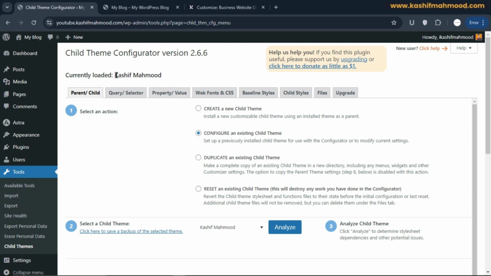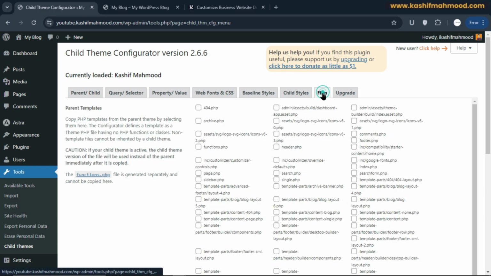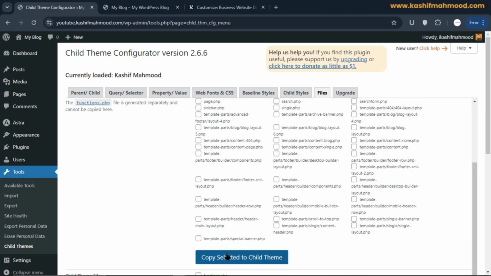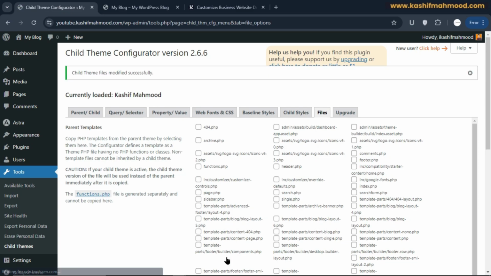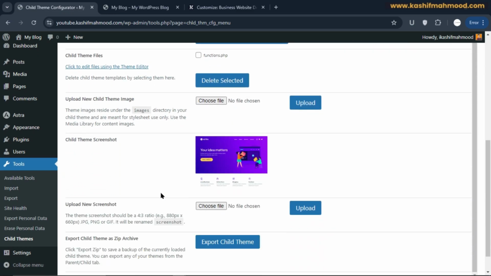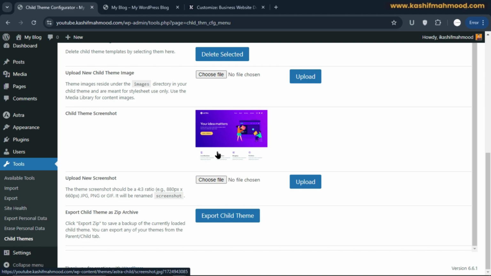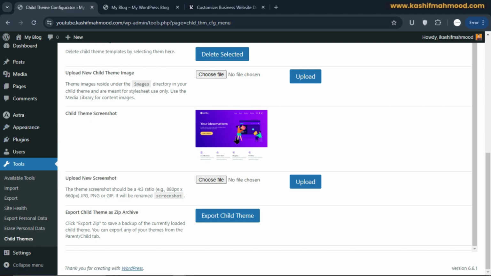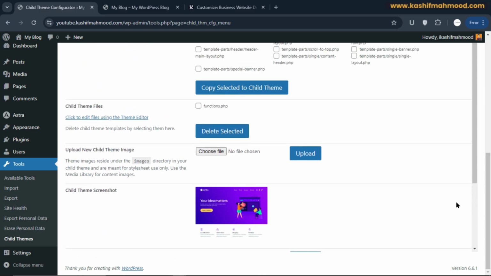Here you can see that the child theme is created, and now you can also make changes to the existing settings in the child theme. Maybe you can just go to files, and if you want to make changes in any of these files from the parent theme, then you can just check mark this. For example, if we need header.php, so we can add some head tags, and here you can click on copy selected to child theme, so we can just check mark that. And here you can see we can also change this theme screenshot that appears when we go to appearance and themes, but we don't need to change that currently.